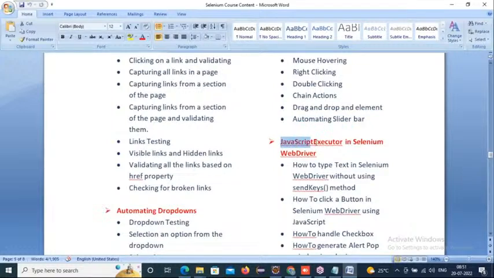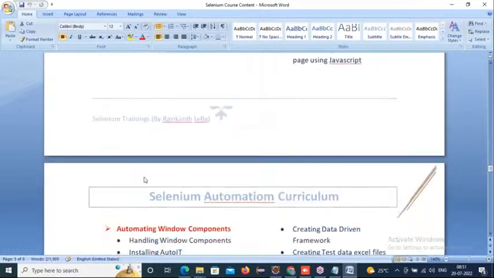And JavaScript executors. We write WebDriver scripts using Selenium WebDriver, interacting with web elements and performing actions. The same thing we can do with JavaScript executor also. One fine day we'll talk about JavaScript executor. How do we identify the elements? How do we write scripts using JavaScript executor also? I will tell you that.